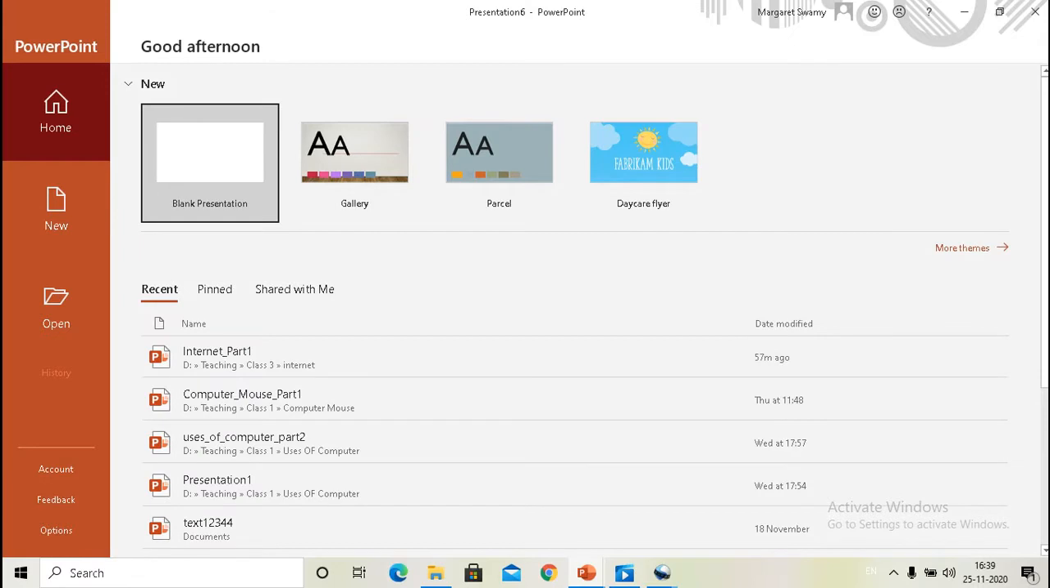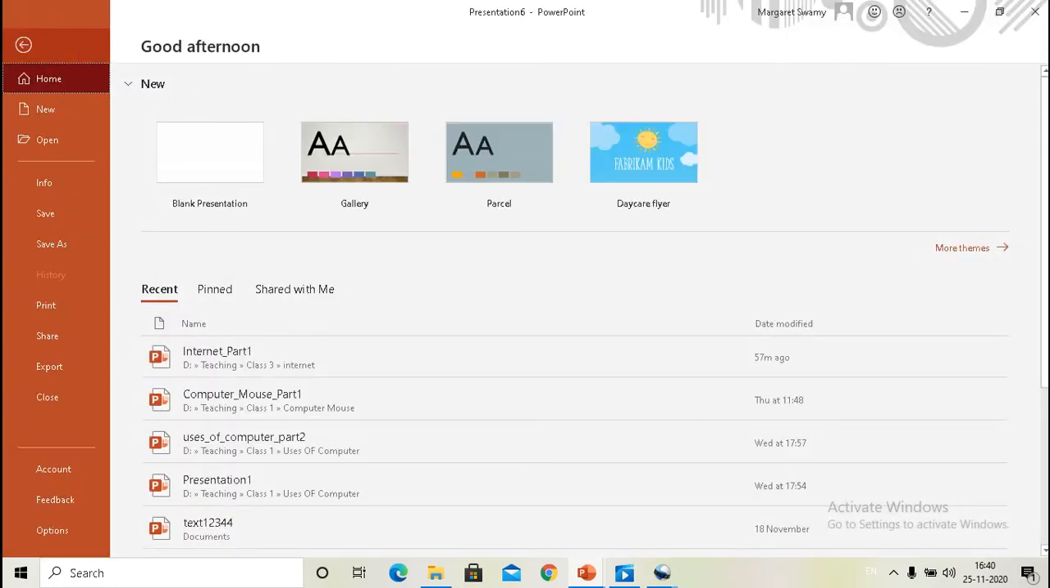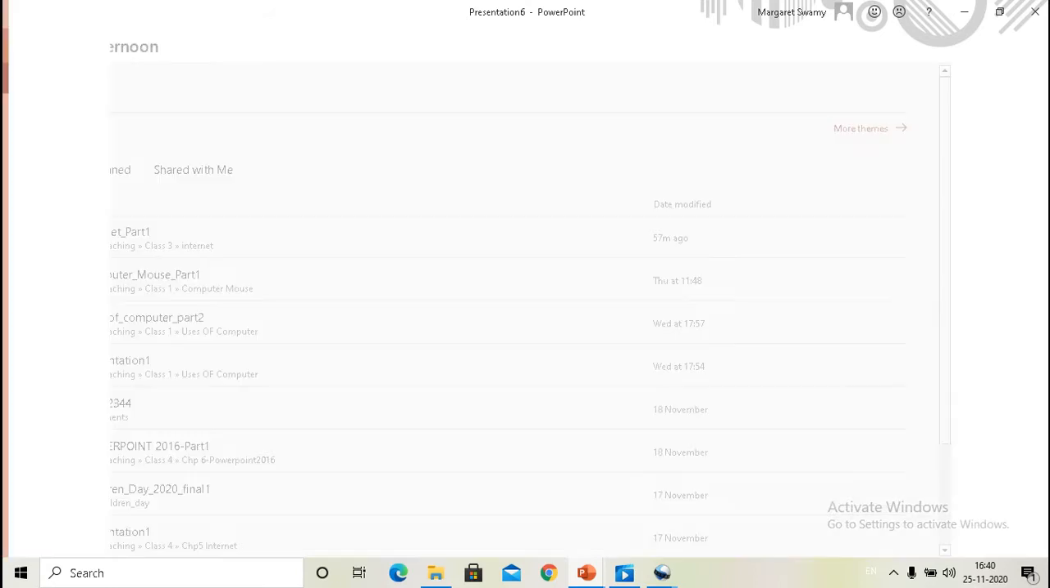Now here the PowerPoint presentation is open. When the start screen appears, either press the Escape key, so you can come to the main screen of the presentation, or we have one more option in the File tab. Click on the File tab, this is the backstage view. Here click on New, and click on the option called Blank Presentation.